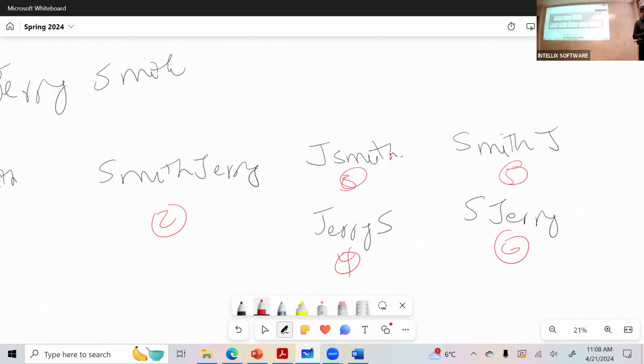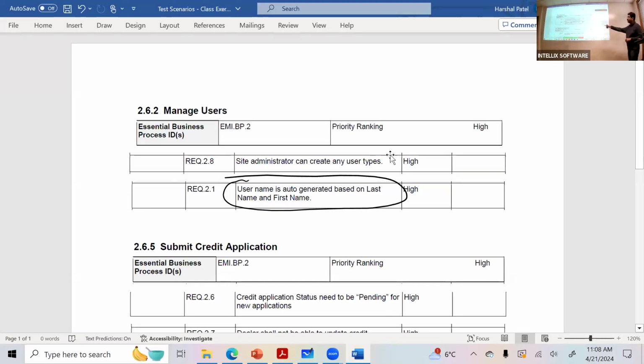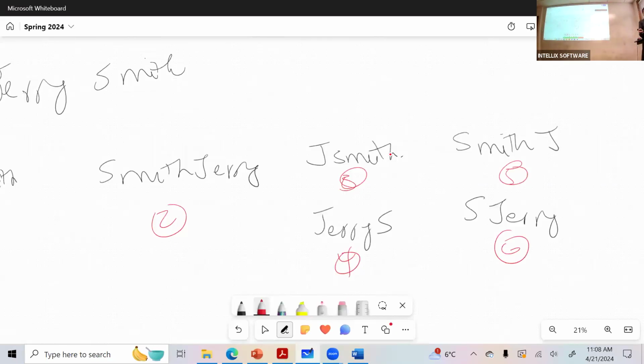You got this requirement: the username should be auto-generated based on last name and first name. There are at least six ways I can generate it. Which one is right? Which one is wrong?